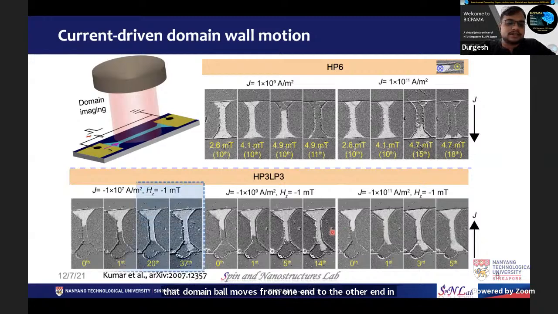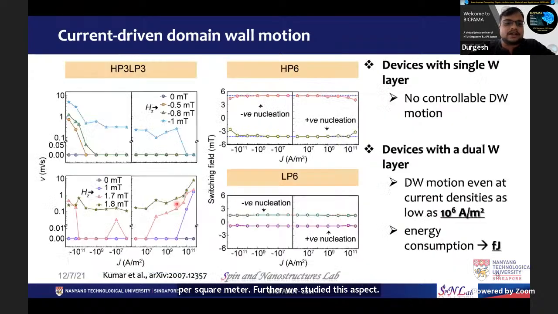Moreover, the domain wall motion can be achieved at low currents of 10 to the power 7 ampere per square meter. Further, we studied this aspect in detail and varied the out of plane magnetic field and applied current density to various values, in both directions, positive as well as negative. And we observed that we could move the domain wall at current densities as low as 10 to the power 6 ampere per square meter. However, in LP6 and HP6 devices, we could not see a controlled domain wall motion.